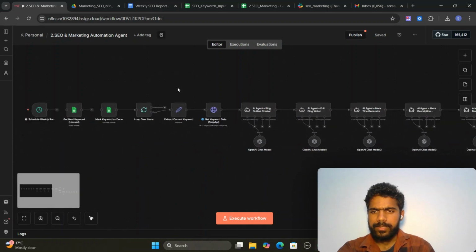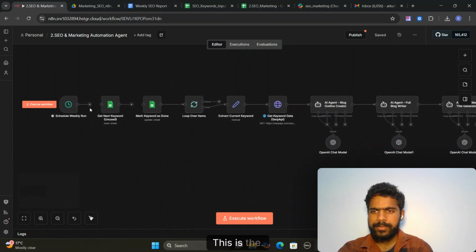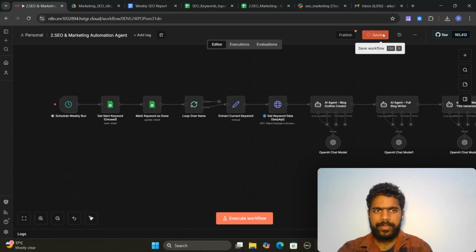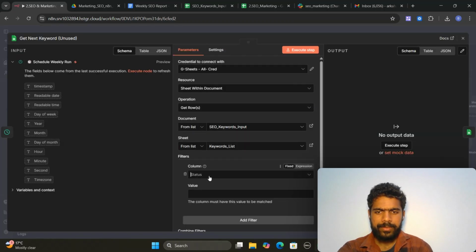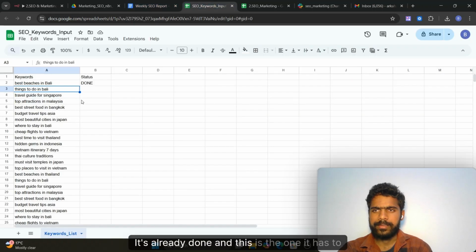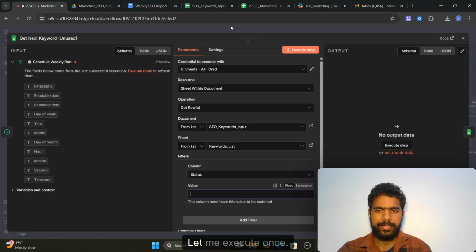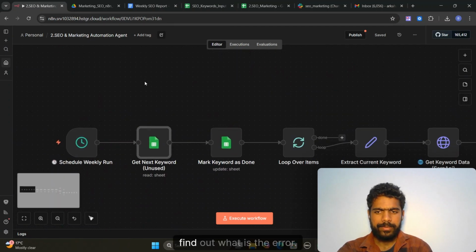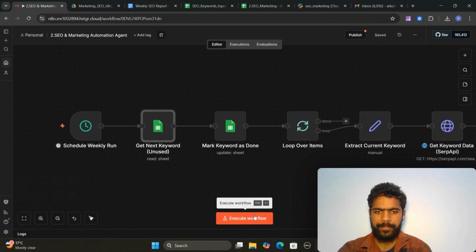I don't know, but we have to connect all these nodes here. Also, the get keyword status is defined, that value is also going to get, and it's already done, and this is the one it has to get. Let me execute once, then we have to find out what the error was.